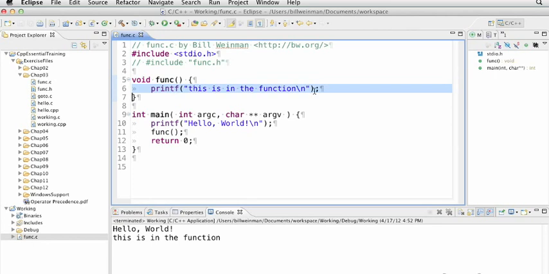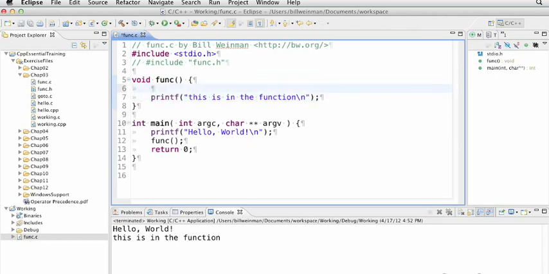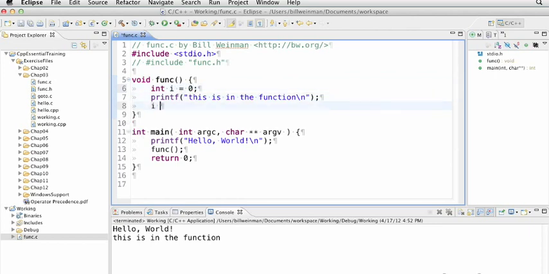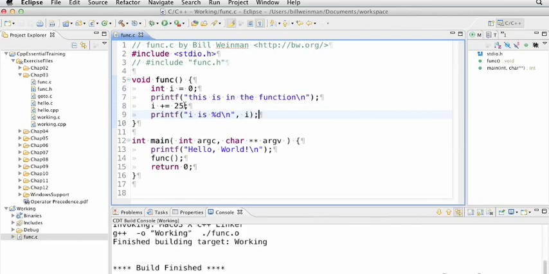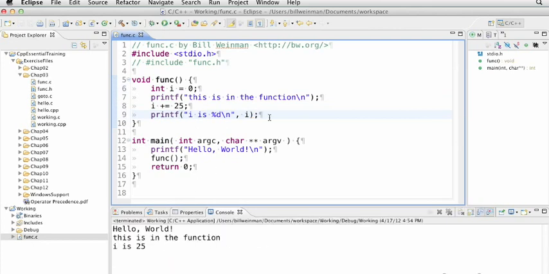We could have more things happen in the block. We could declare a variable. We could initialize the variable. We could do some math on the variable. And we could print the value of the variable. There are many things we can do in there. I'll save it and run it, and you can see I is 25.